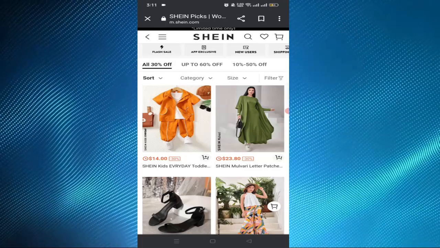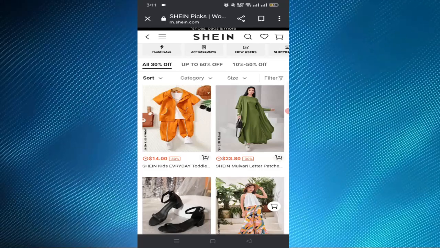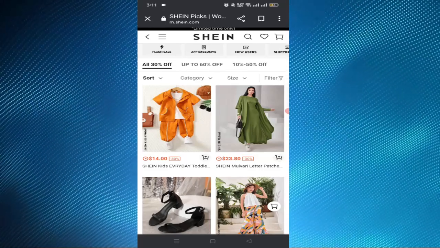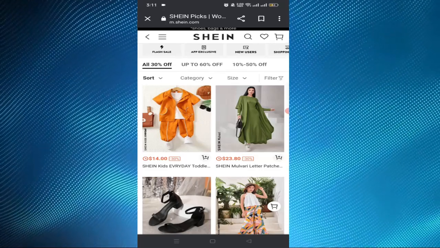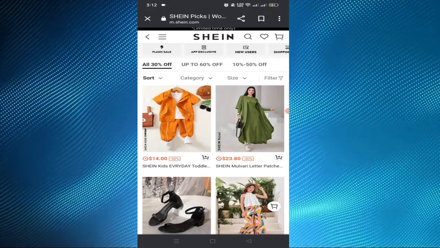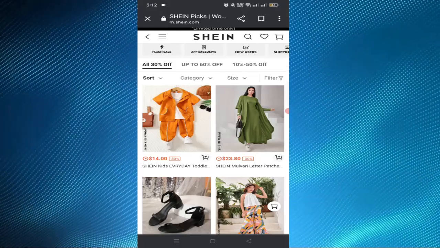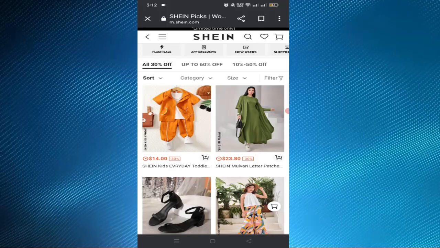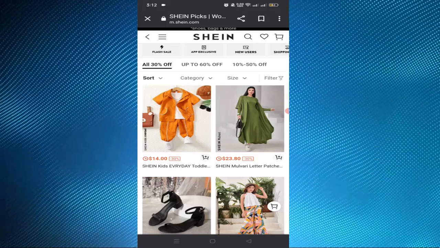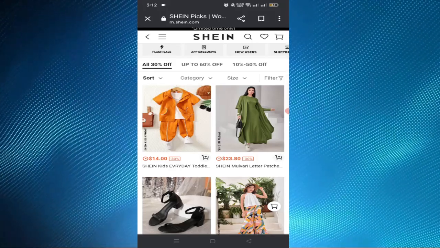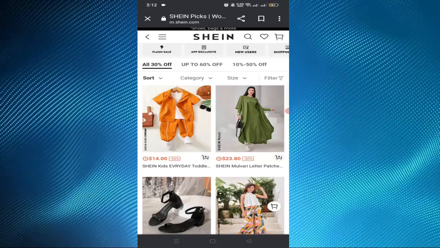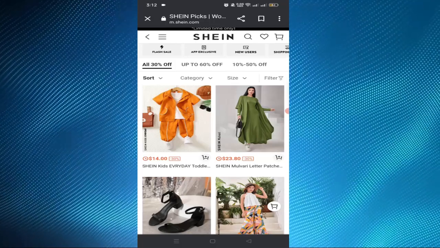And now, how to sign up for the Shein student discount. First of all, go to Shein's website, which is www.shein.com, and then you have to create an account. Click on the register button in the top right corner of the page and follow the instructions to create your account. Then you have to verify your eligibility.